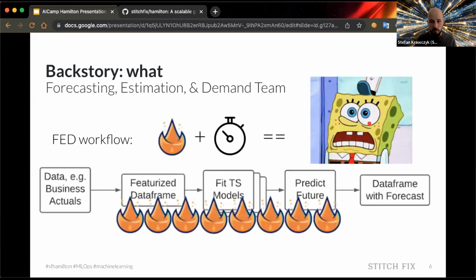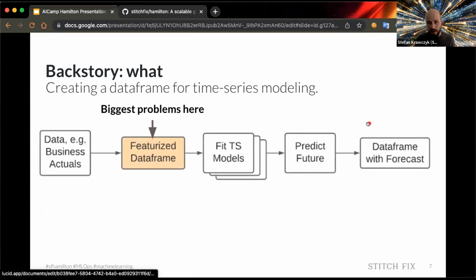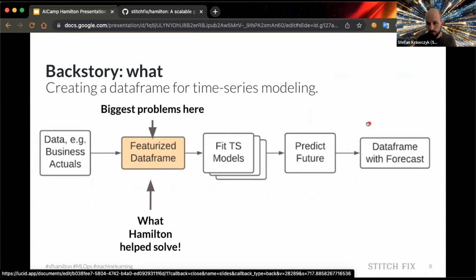But one thing that was happening was that this process was on fire for them, and due to the operational nature of their role, they were pretty stressed. And so my team came in. Their biggest problem was actually in managing and featurizing the data frame, and this is what Hamilton helped solve.